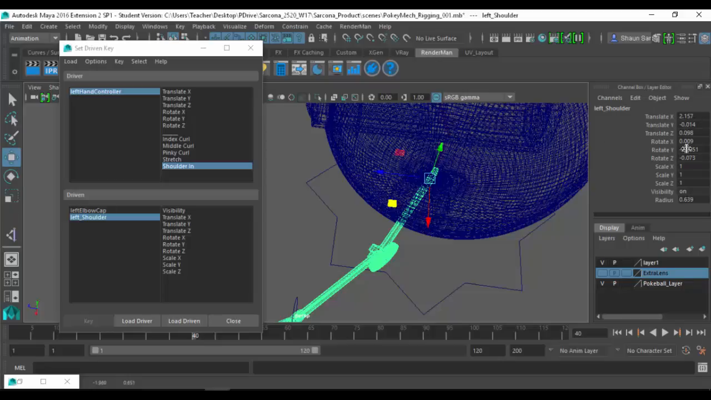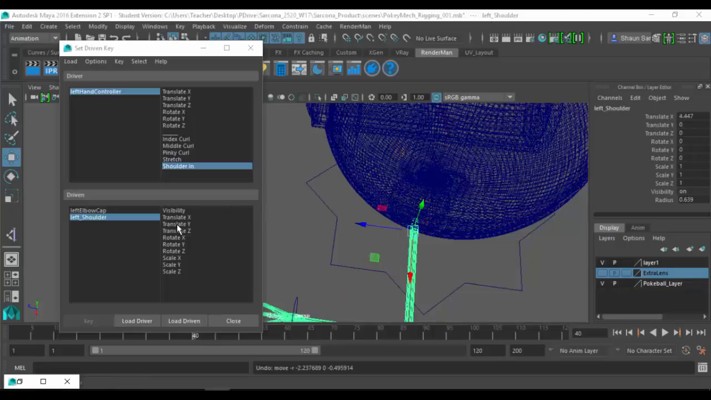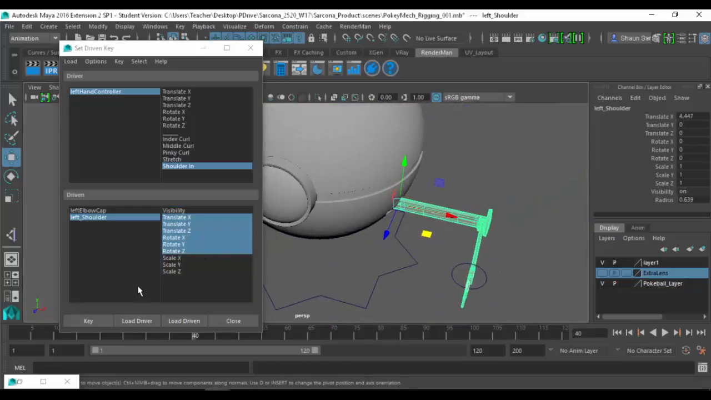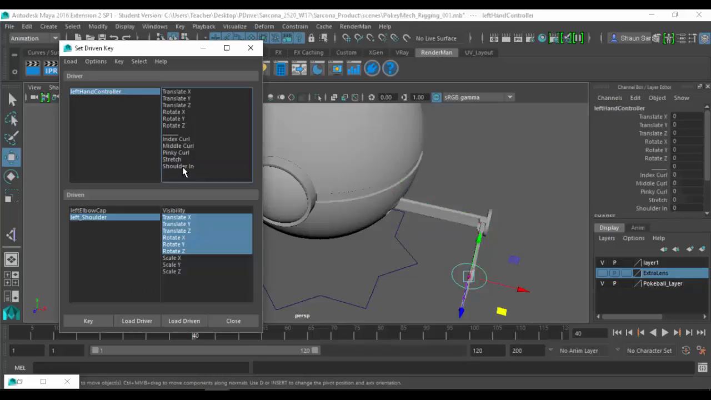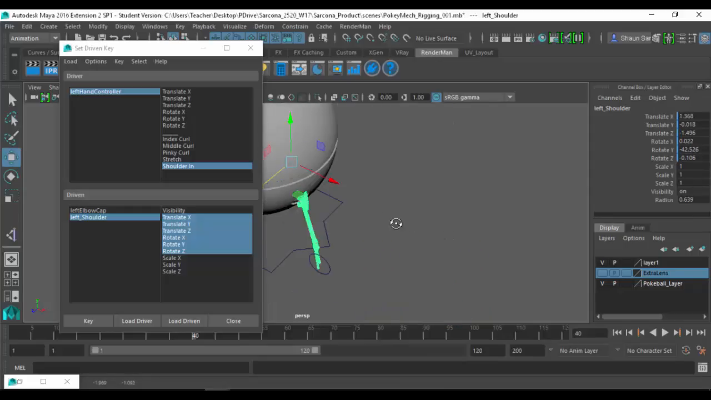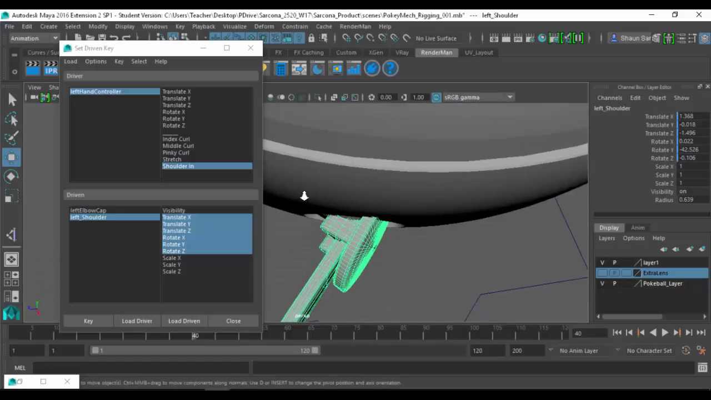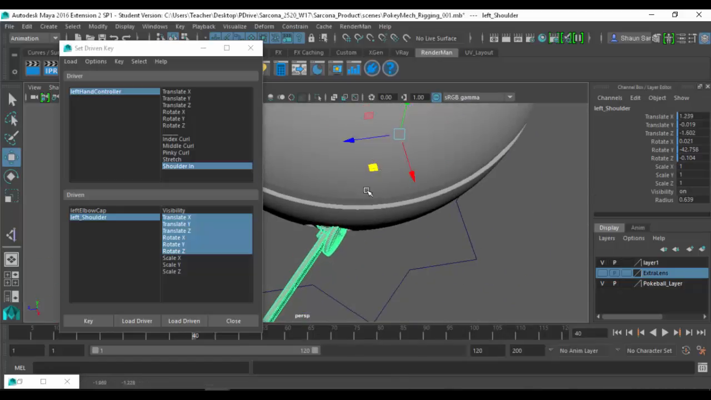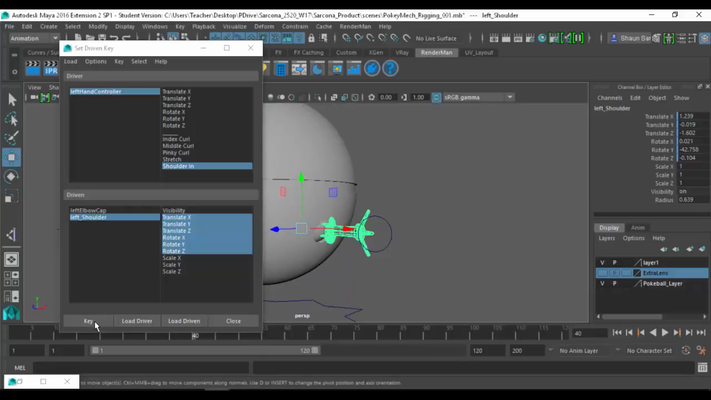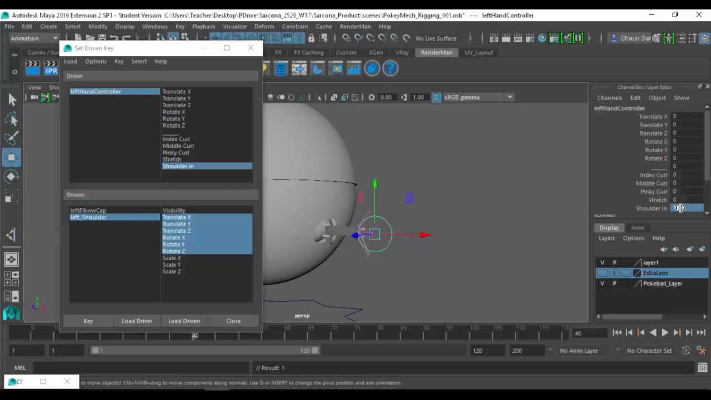It looks like we're going to have basically the translates and rotates of this. So I just have to grab all those. Okay, so right now, shoulder in's at 0, so we'll set this to 10. And I'm basically just going to pull this in. Just a bit like that. I'll have to tweak it after, but that'll be good enough for now. And we'll say key.